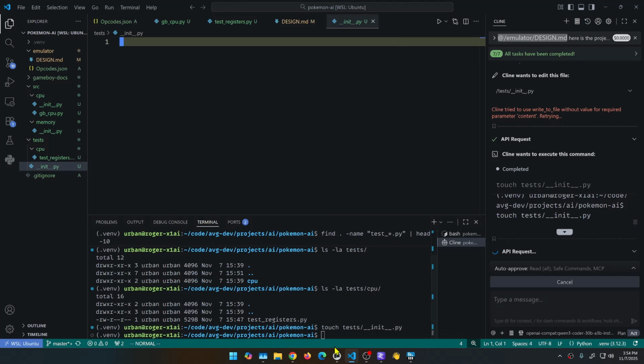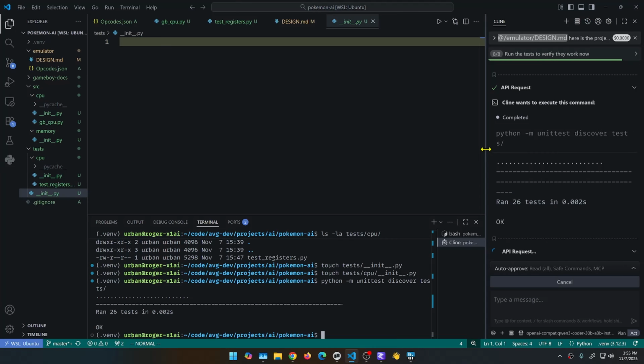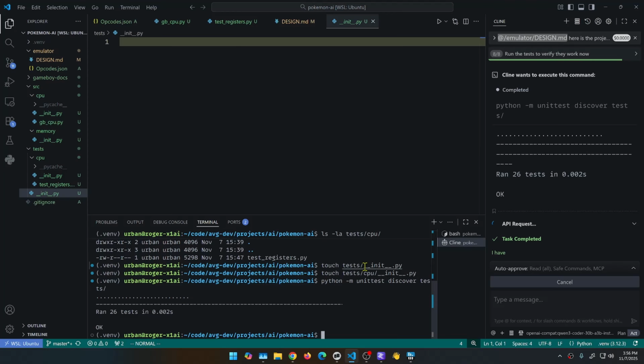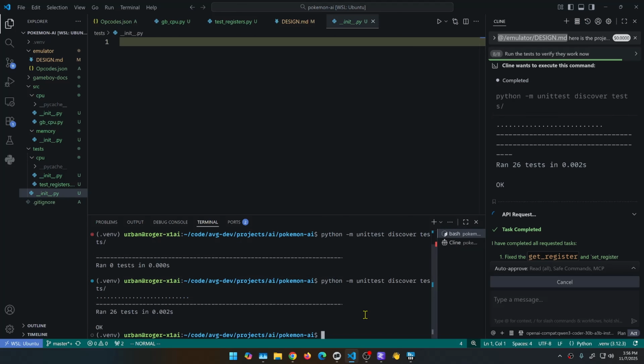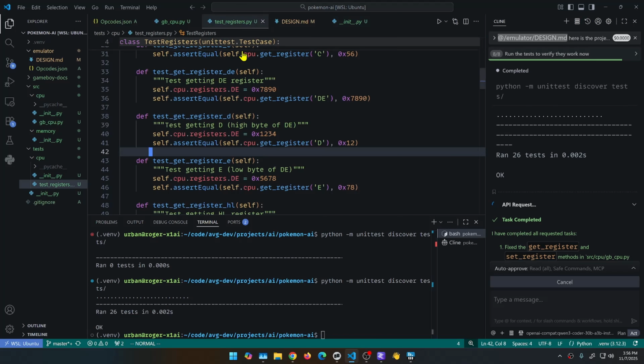So I don't like how it loses focus or steals focus on everything I do. Whenever I'm on a text box or something and it does something, I just end up jumping to the next place. Okay, so it ran 26 tests. That's cool. It works. Great. Let's see. Nice. So unit tests are good.